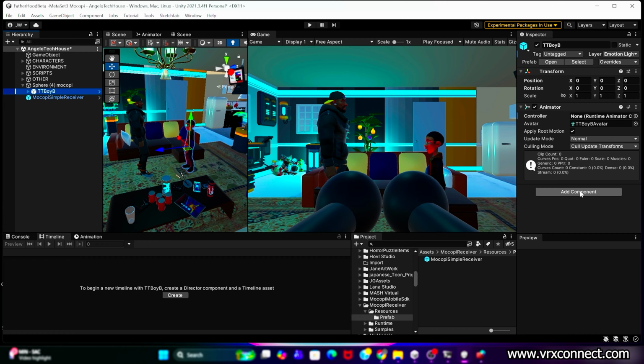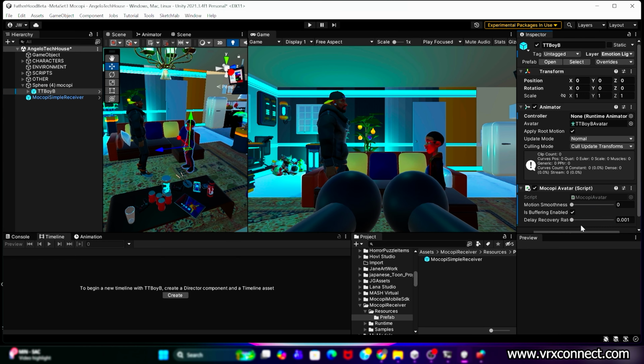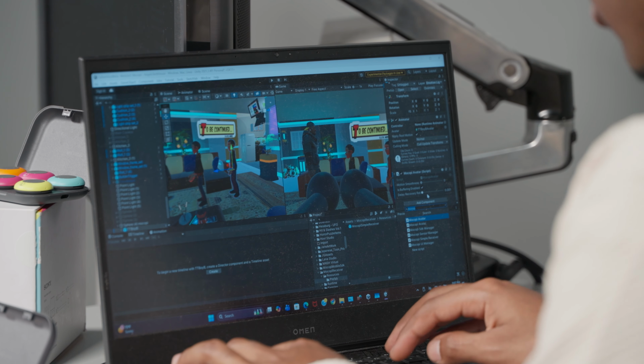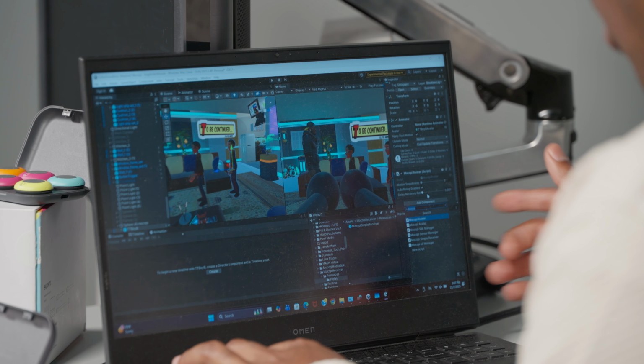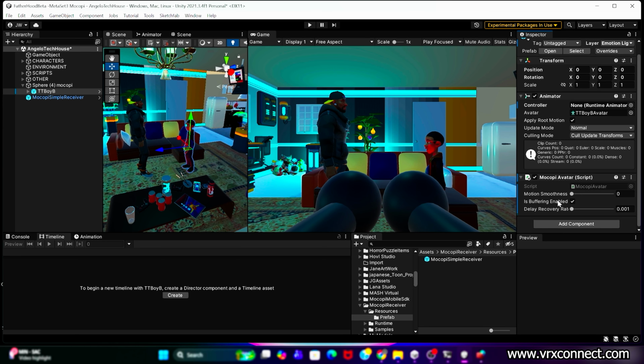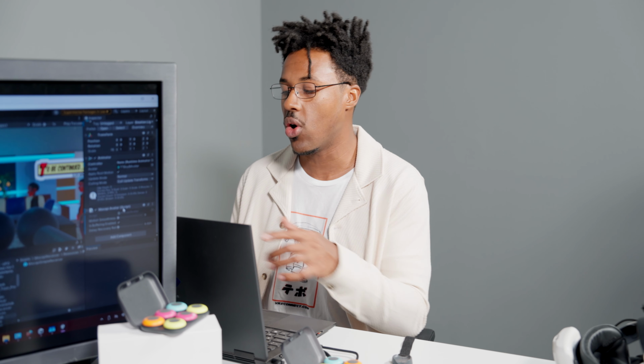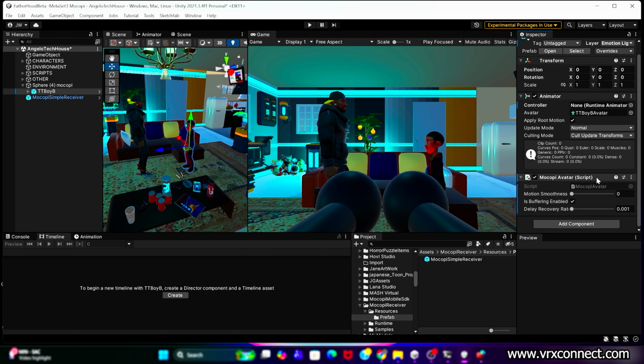Once I have the mocopi simple receiver inside of the scene, I'm going to select my character. And on my character, I will need to add a mocopi avatar. That's a script where you can hit add component. And if you type in mocopi, you'll see your avatar come up. You just select this and it will be added. You don't need to do anything else from here. All you need to do is make sure that the character you want to control has the mocopi avatar script on it.